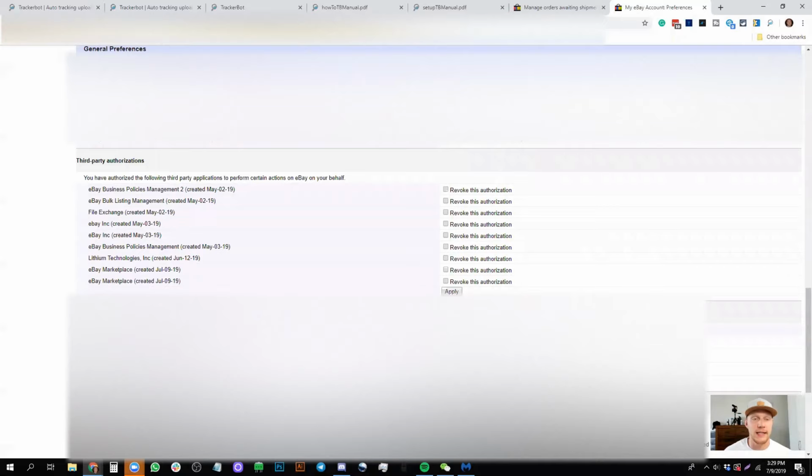So just to ease any concerns here, if it was connected to the API or if it wasn't, this is the third party authorizations on this account. It's the same account. Like I said, this is eBay. Lithium Technologies is the company that runs the forums for eBay. So that's also eBay. And then File Exchange, that's eBay as well. eBay runs the File Exchange. So none of this is connected to the API. That's proof of it. It is a 100% safe software to be using.